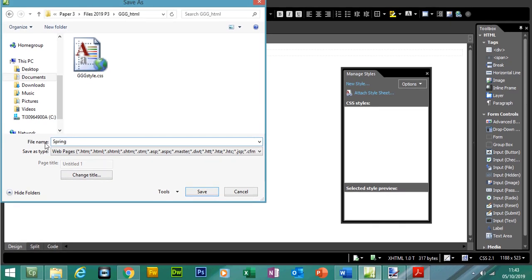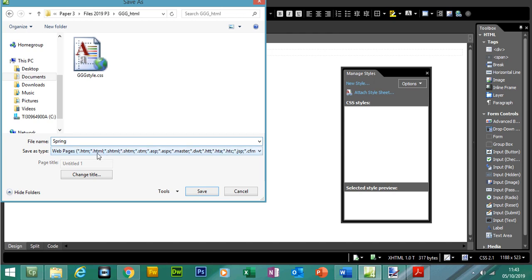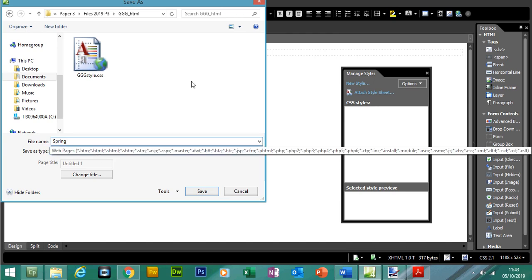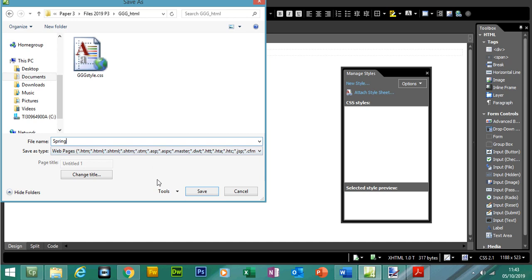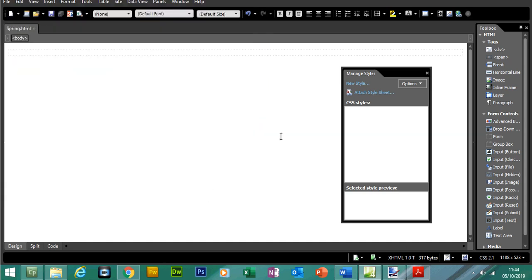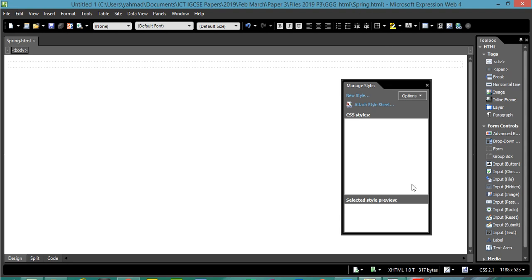Let me just copy and paste that in. You don't need to include the file extension, since when we save it, or we open up the HTML page, it's going to save it into that format. So you just need to include a file name, click on save, and done. You can see spring.html at the top.